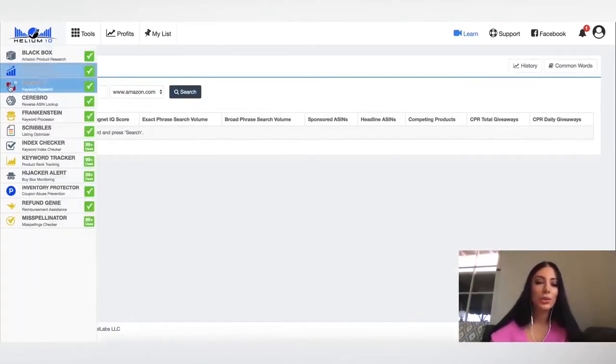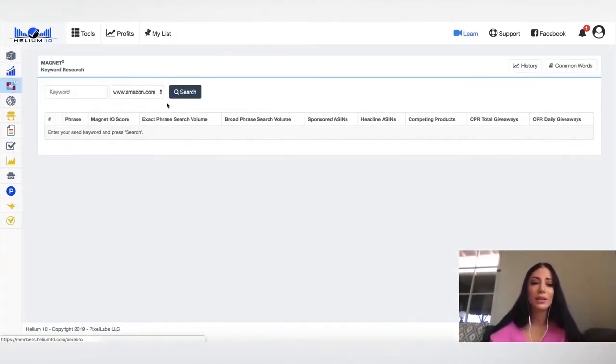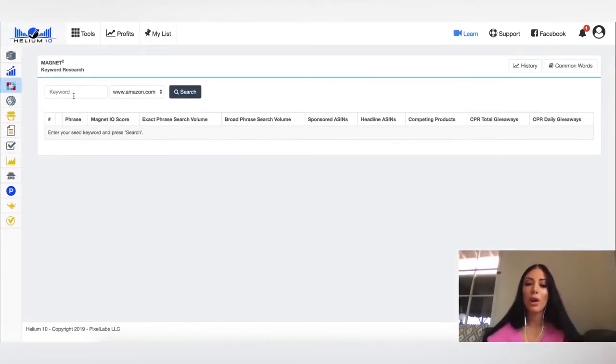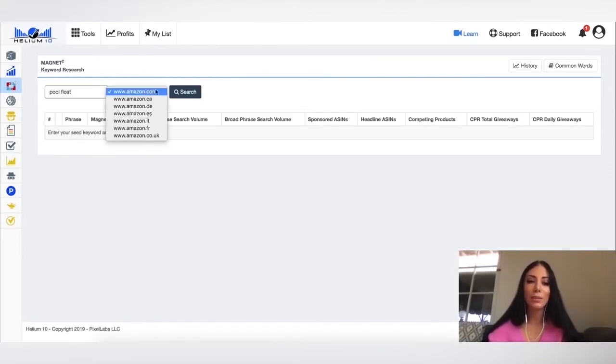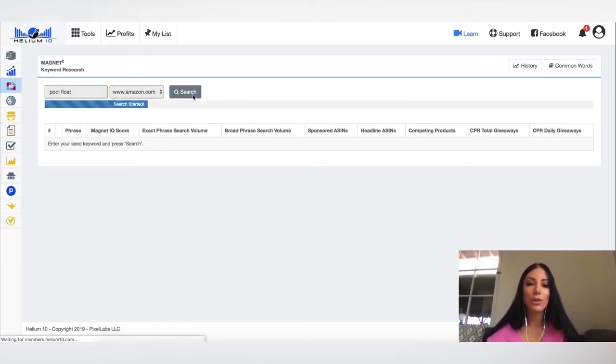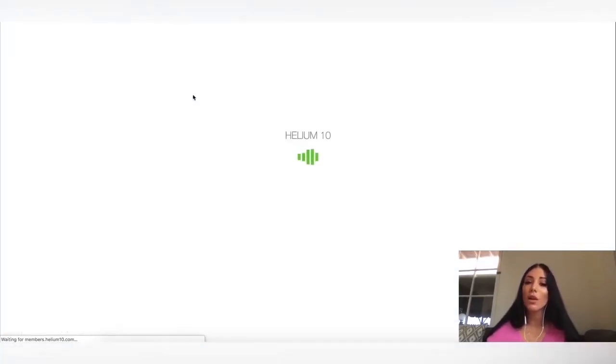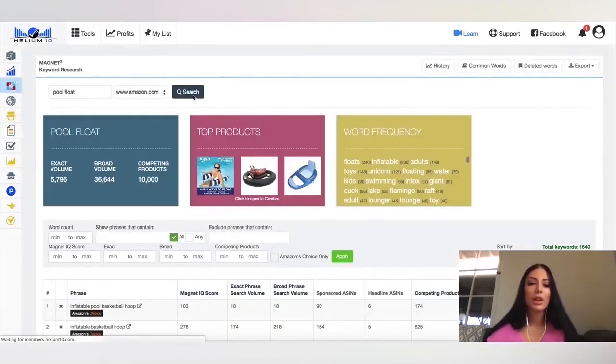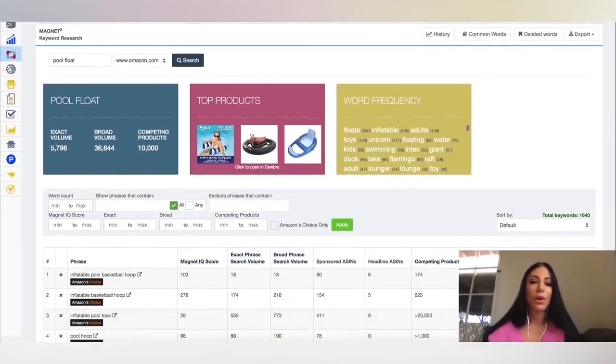The next tool that I'm going to share with you is this Magnet. This is so amazing. I love this. So let's put in, for example, our pool float. You put in the keyword for the product, you select the marketplace, and you say search. And this is really going to help you find those keywords that you probably wouldn't have otherwise thought of, some unique searches. So the first thing you see here is the exact volume per month.